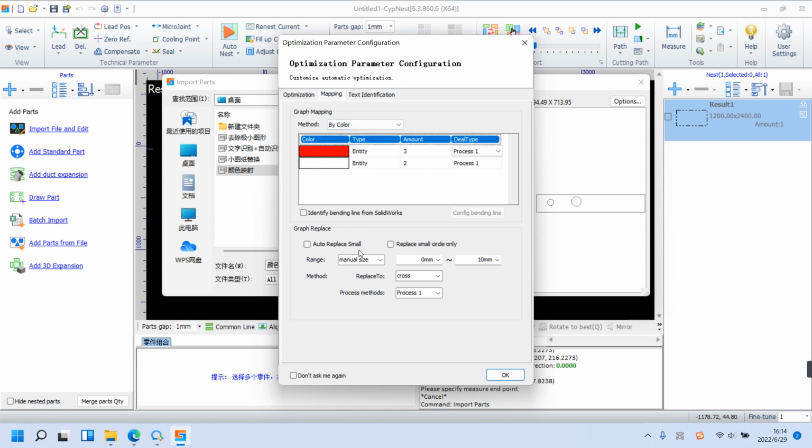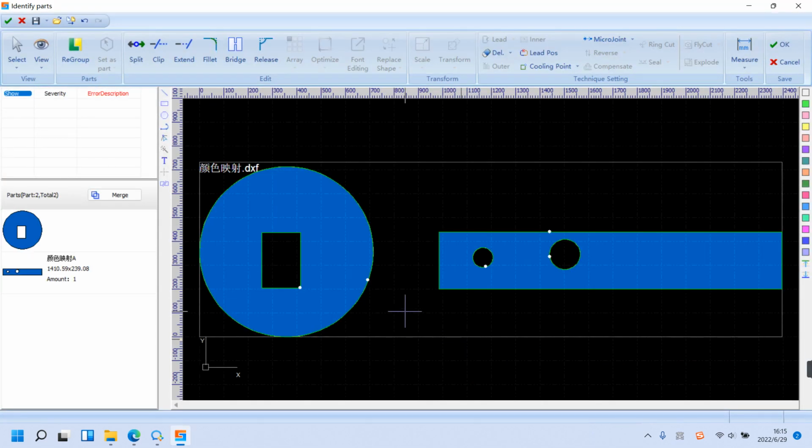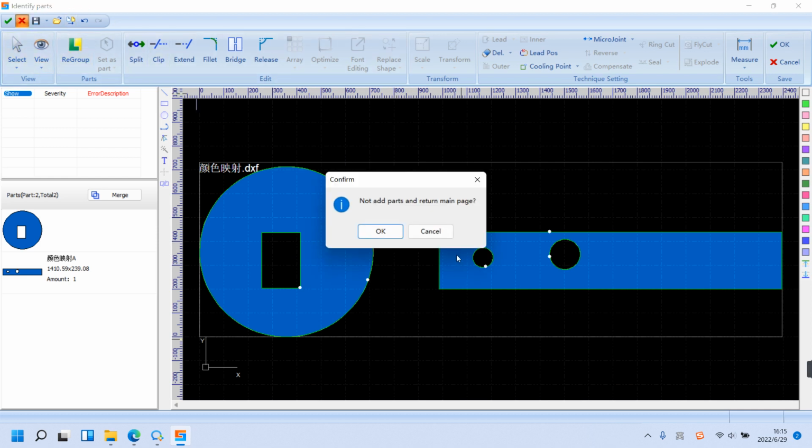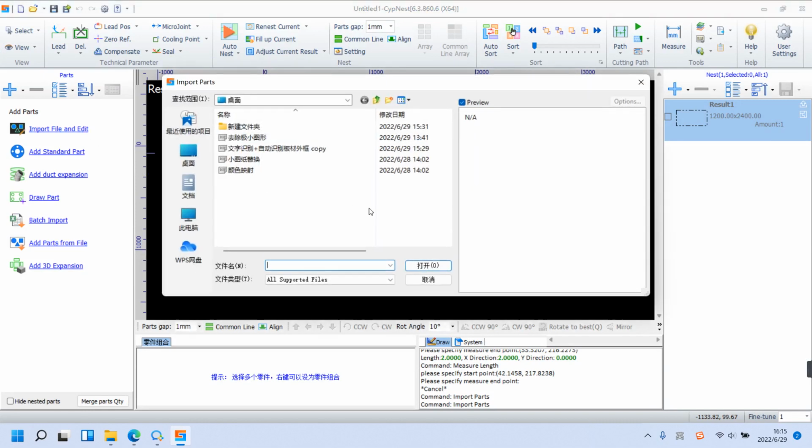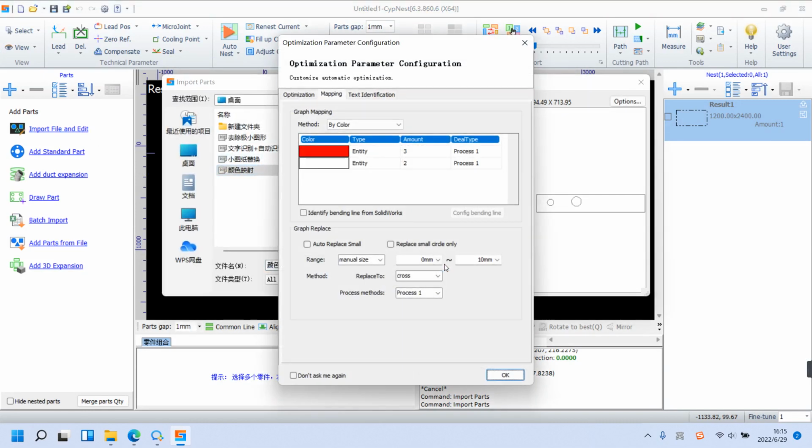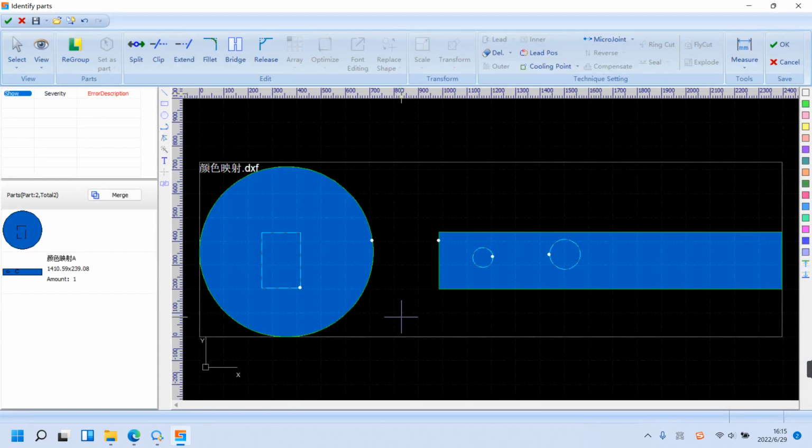At first, we import parts, choose mapping by color, and make no changes to how it is processed. We get a part with 2 rings to be cut, and here also we have a square. Now we import the same part again, with the red color set as marking. See, we got a part with rings and a square, and the square is to be marked. This is how it works.